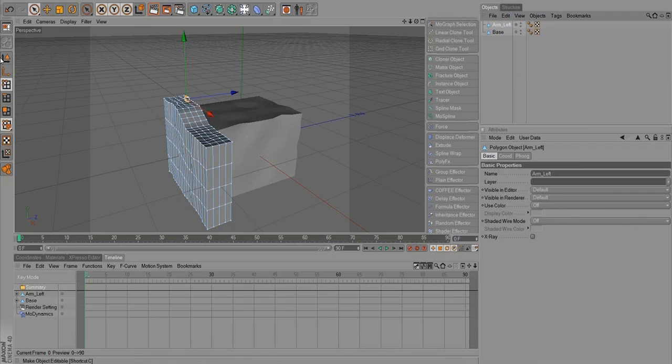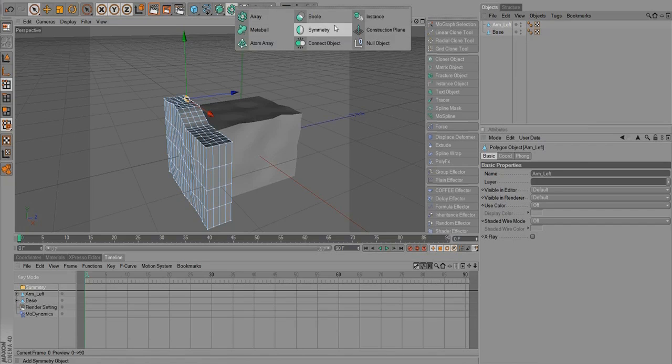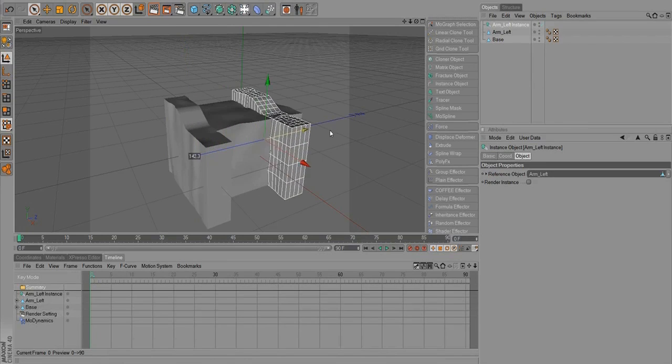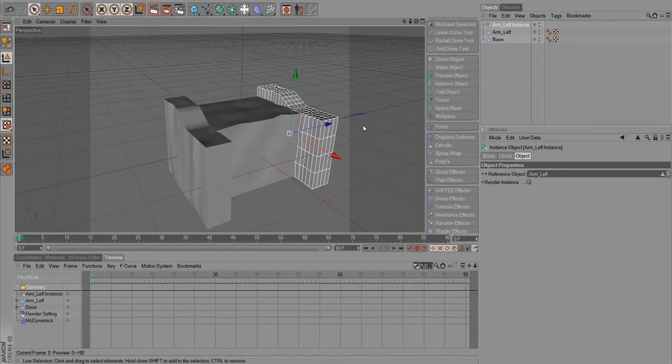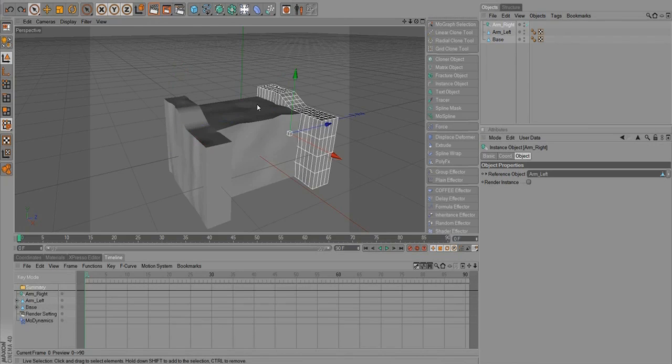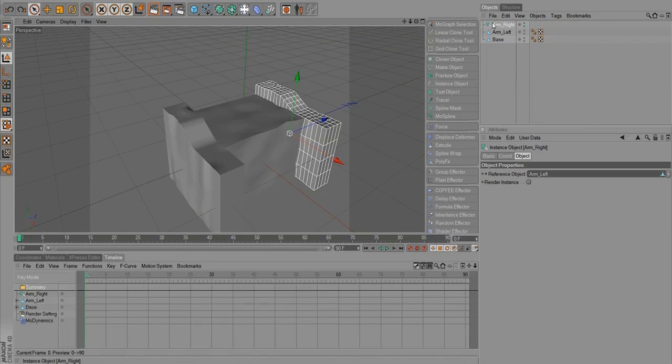To make the other one, make sure you have the object selected and go to this menu right here, hold your click down, and press Instance. And now if we go back into object mode and drag this over, we have an exact duplicate of that arm, and however we change this one, it will change that one too. So we're going to name this arm right. Awesome. Arm right is an okay name. We know it's an instance because of the icon that Cinema 4D assigns to it in the objects menu.